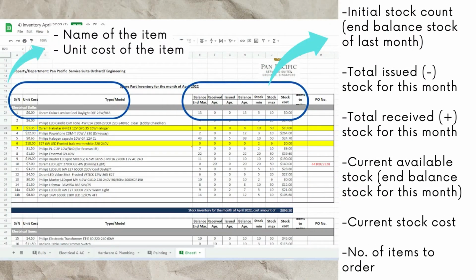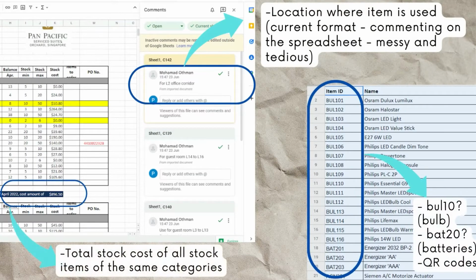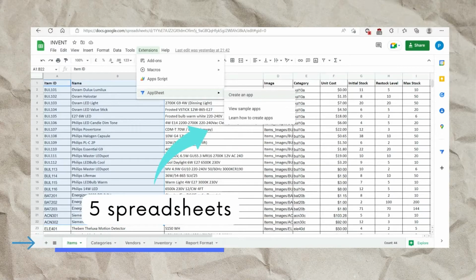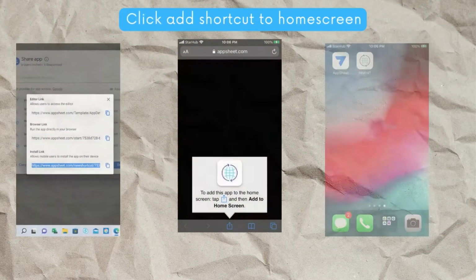Using the existing report format sent by the client, we picked out important information that has to be included in the app. Some of the data include the initial stock amount, the current available stock, total stock cost of all items in a category, the location where the item is used, and more. We also added other data such as item IDs in order to generate QR codes for the app. After we have gathered all the necessary data, we created 5 Google Sheets for the creation of the app sheet.